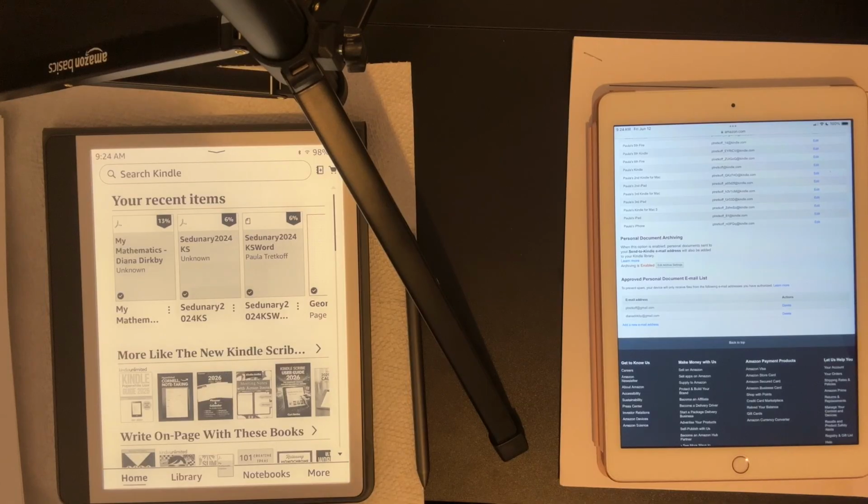So who are approved senders? Well, if someone else wants to send a properly formatted file to your Kindle Scribe via your Kindle device email, you must pre-authorize their email by adding it to the Approved Personal Document Email list, and that's just what I showed you on the iPad. Someone else can also send the file to your personal email, and you can upload it to the Kindle Scribe yourself, my preferred method.